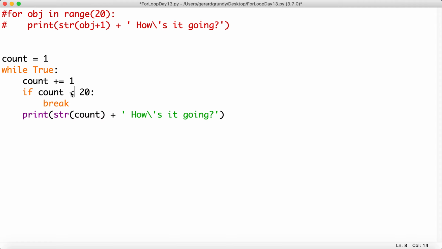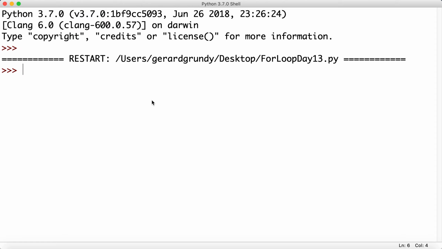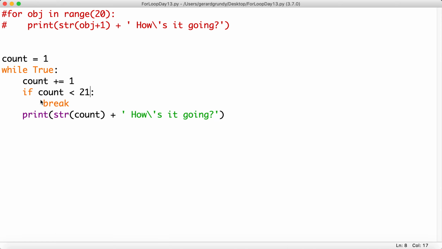Let's try less than. Less than 21, it'll stop. Okay, let's run that one. Okay, I might have confused myself there. Oh, nothing happened. Okay, let's check out what's going on there. So it's gone through, it's less than 21, so yeah, it's going to break.